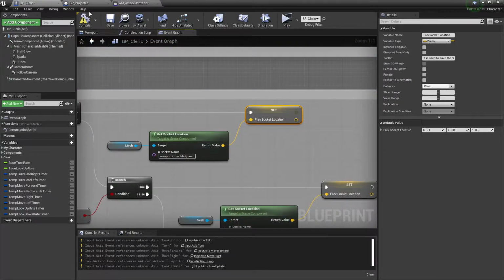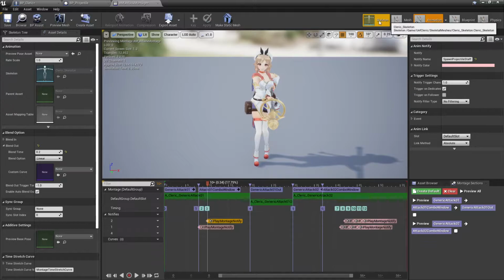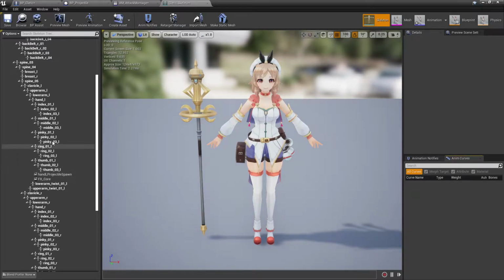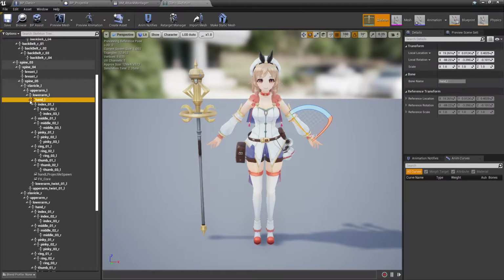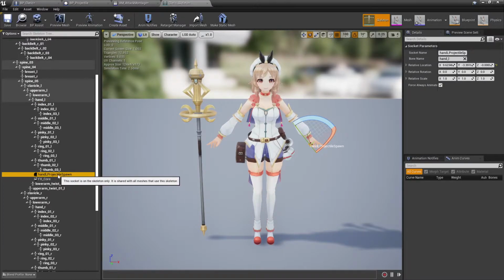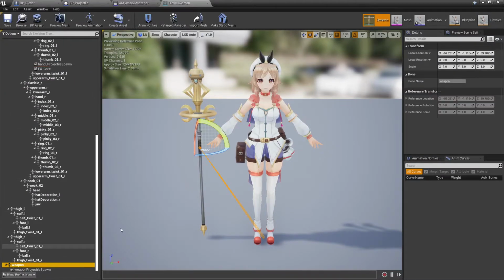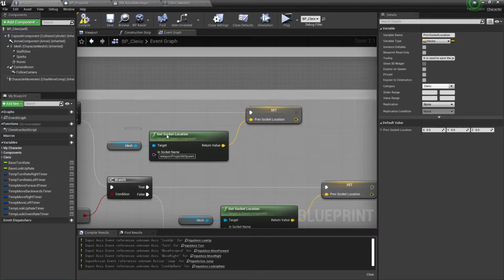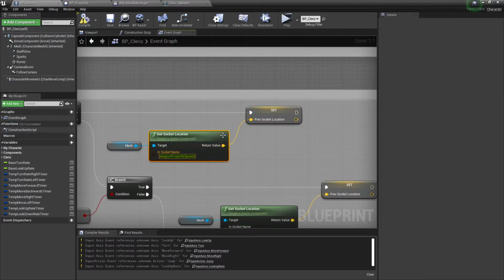And just in case you don't know how to set up sockets, we just need to go to the skeleton, and here we can find the parent bone that we want to use. Exactly. In this case it is the hand, I believe. Yeah. So in the hand L, I have set up the projectile spawn. The hand L projectile spawn, and the same with the weapon. The weapon here has its socket right here. And this just gets the location. We just mention what name we want.